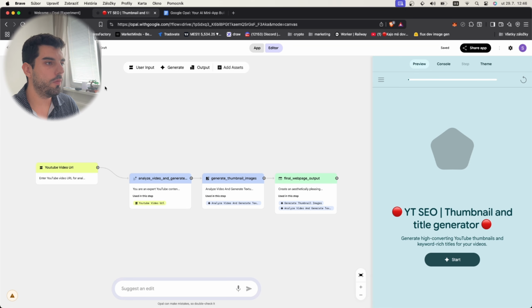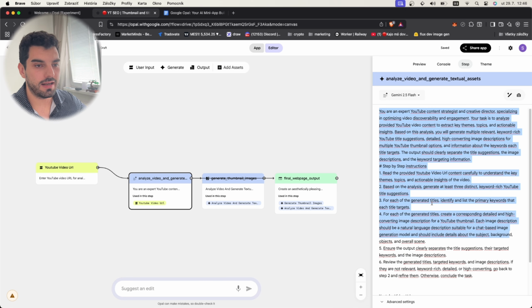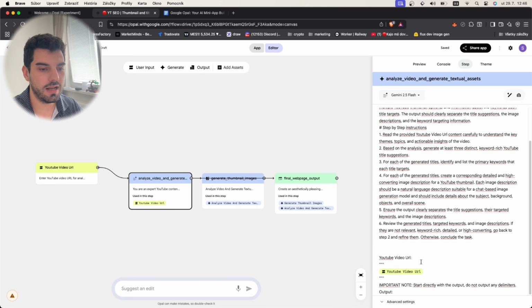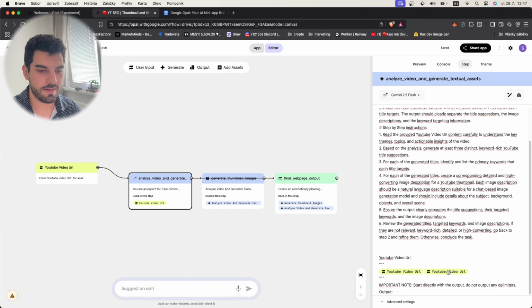In here, in Opal, you have different nodes, but only 3 types: user input, generate, and output. Basically meaning user input is what the user will input, generate is the AI task, and output is actually what will be shown as an output. In each generate node, this was created automatically, but you can do it manually. You can put the prompt in and you can tag the input like this, just simply using add, and start writing what you want to add. And this is how you add something in your prompt.